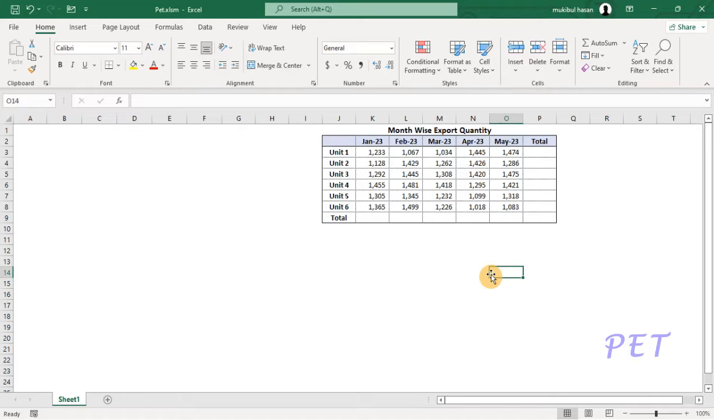We can see some data on our device screen. These are demo data. The leftmost column holds the unit numbers, and we have organized export quantities from January to May. Now carefully notice that I have only selected the data, no extra row or column is selected. If I press this AutoSum command, we will get the total in the row only, not the column.